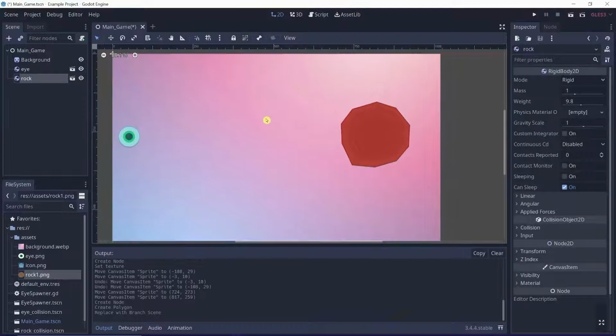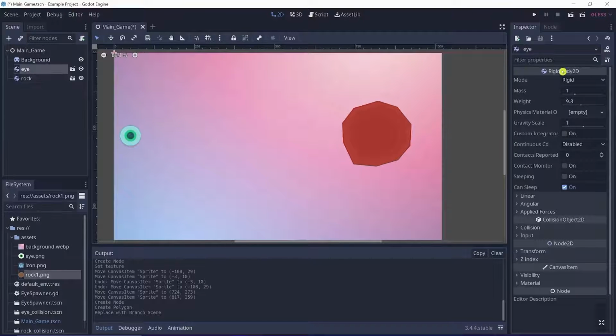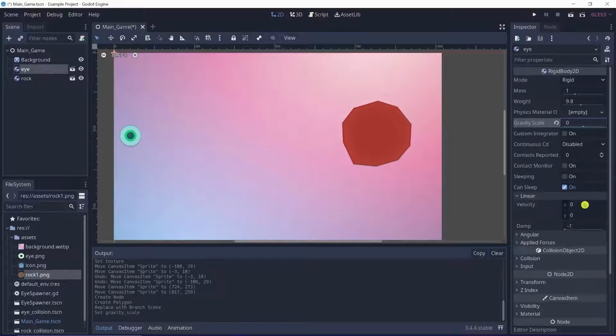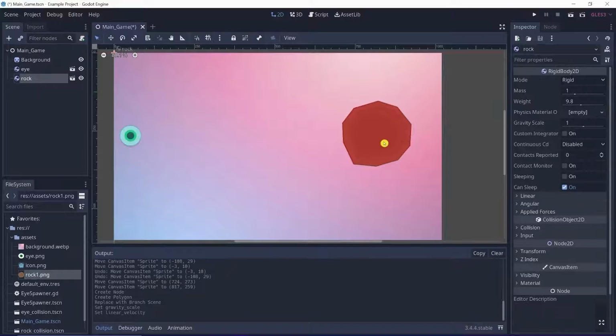So now we need to make these collide into each other. I'm going to add some mass, some gravity, and linear directions, and we'll see what happens when they collide. Here I'm just setting the speed of the I to go right. And for the rock, I'm making this big and heavy by changing the mass and weight. Making sure to change the gravity scale as well.